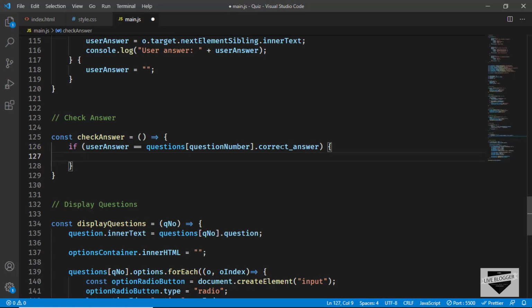So here we are just checking whether the correct answer is equal to the user answer. Now if that's the case, then we have to increment the score of the user. So we'll just type user score plus plus. So this will increment the user score by 1. If you want to increment it by any other number, you can just type user score plus equals any number over here, like 5 or 10 or anything you want. For now I'll just type user score plus plus.